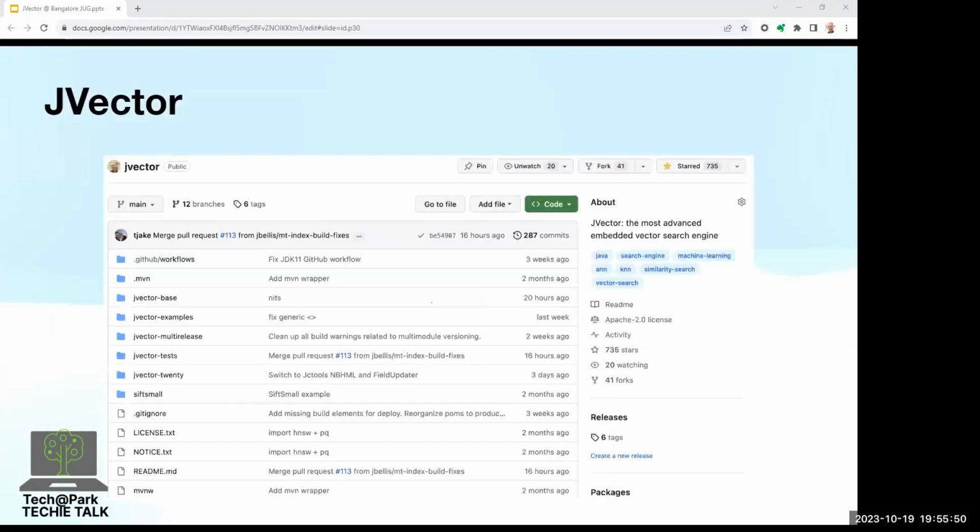So that brings me to JVector. I've said the word JVector a bunch of times. JVector is where DataStax has open sourced the low-level search engine that does everything we've talked about.